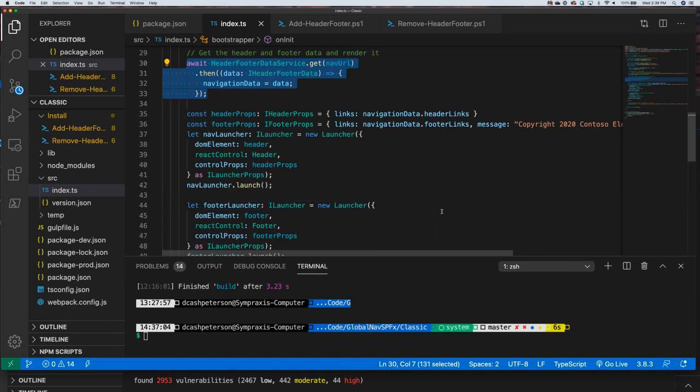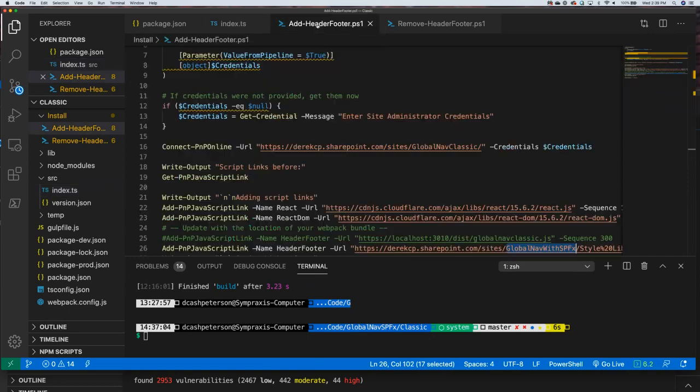Okay. Now the big thing about Classic is how do I get it on the page, right? And that, unfortunately, we have to do with PowerShell. Not unfortunately, PowerShell is a great tool. I don't want to disparage PowerShell, but we need to do it via JS link. And so what we're doing here is, and this is all part of the dev extensions and what you'll see in my public repo.